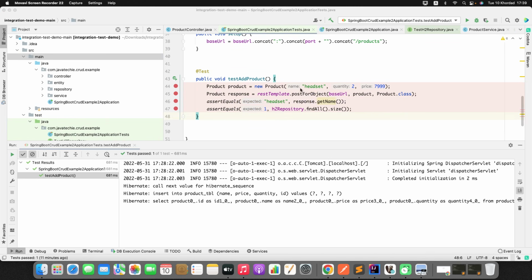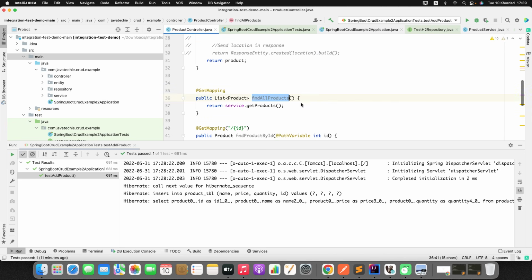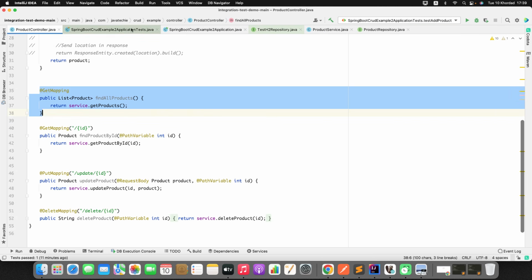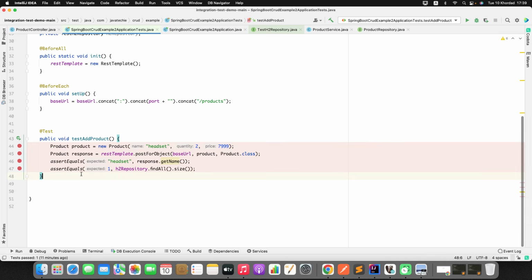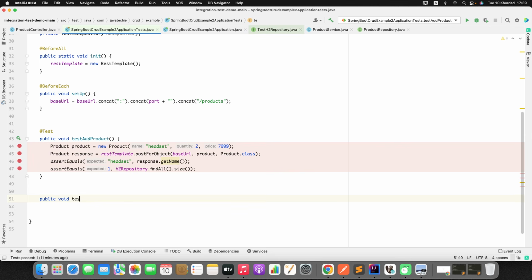Fine. Now let's move to the next scenario, where we'll check for finding all the products from the DB. So for this particular API, we are going to write the integration test now. Let me minimize everything. Go to your test case. Then I'll simply write a method, public void test get products.